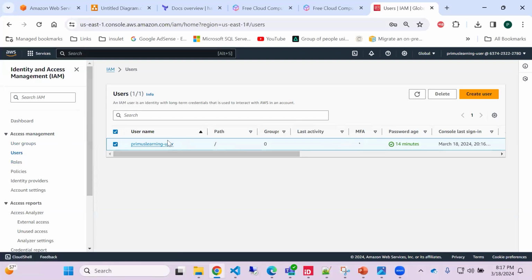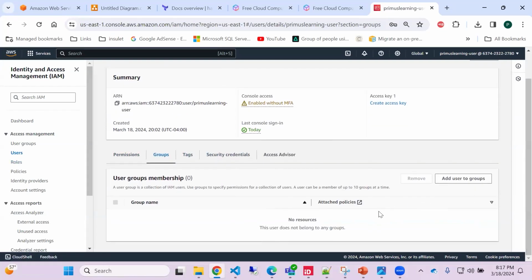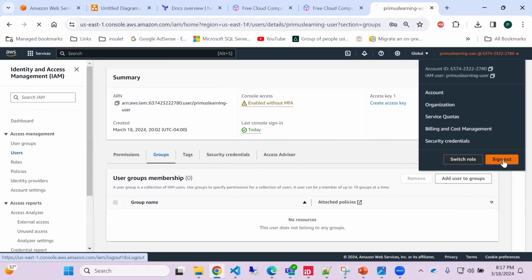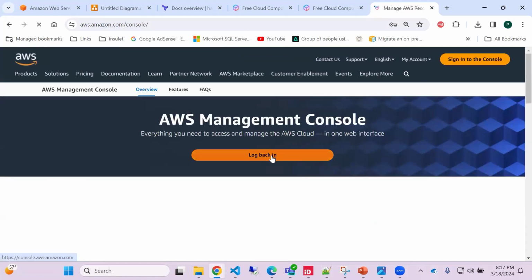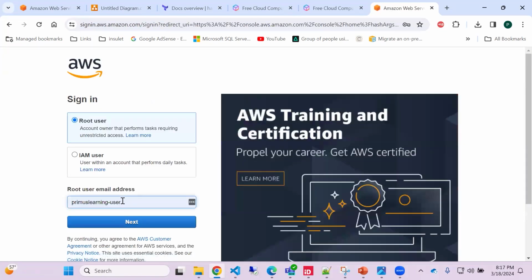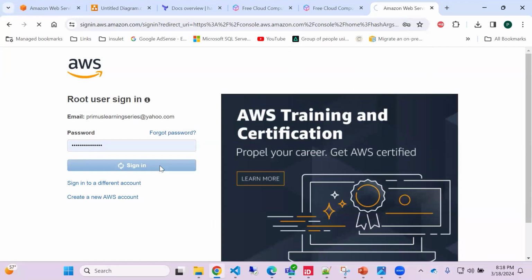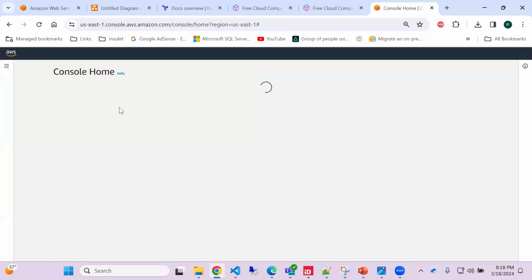Now you could also attach this user to a group. Let's log back out of this user and log back in with our root user, so that I can explain more. So if we log back in as our root user, which is this one, and want to use the Primus learning series, which is this, let me just save this. So let me go back to IAM and explain a little bit.